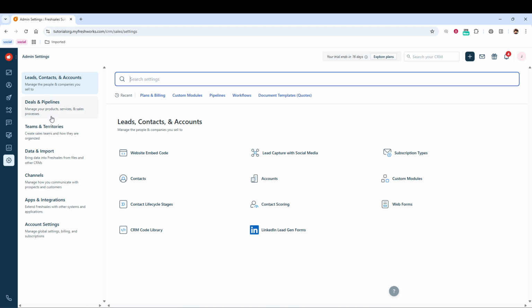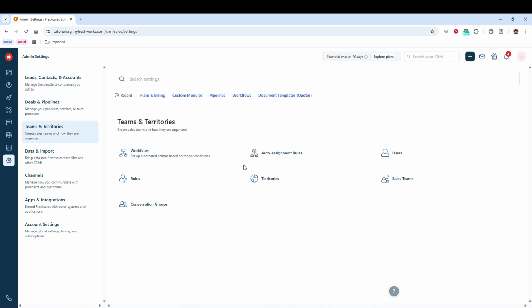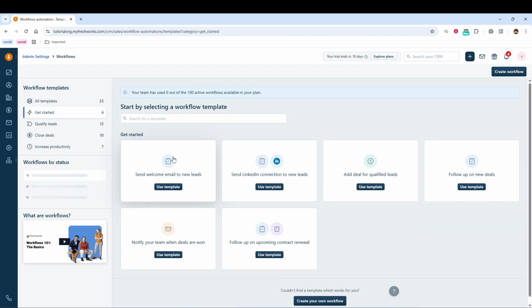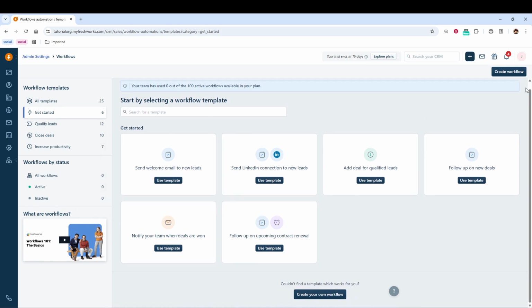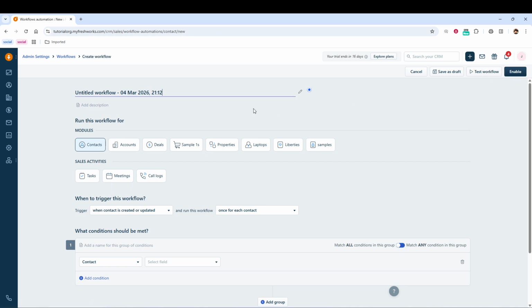Once you are on the Workflows page, start a new automation by clicking the Create Workflow button. This is where you will define what the workflow is called, what it watches for, and what it does. Next, define the basics. Give your workflow a clear descriptive name so it is easy to recognize later, especially if you create several automations over time.